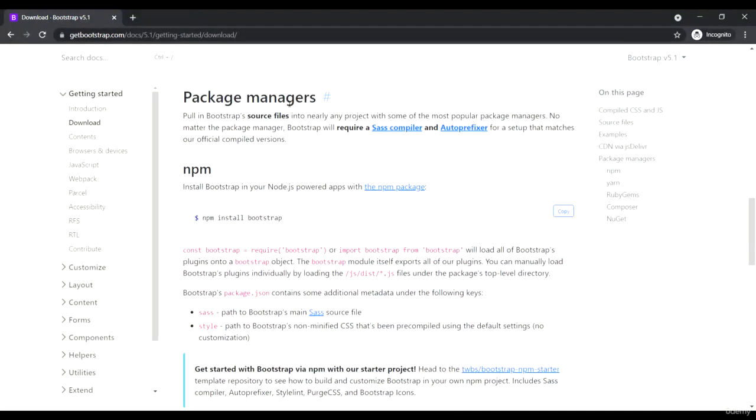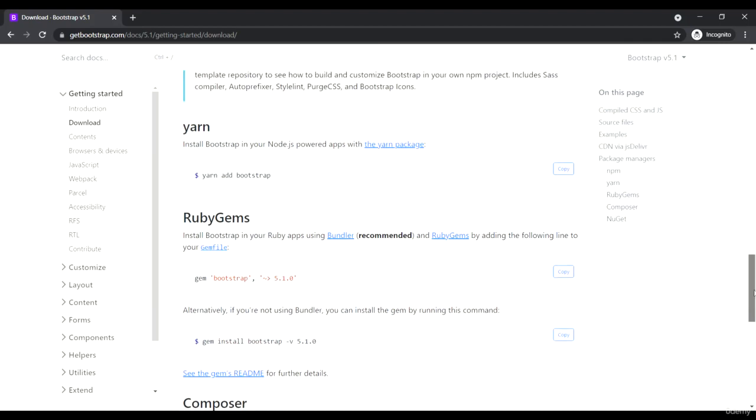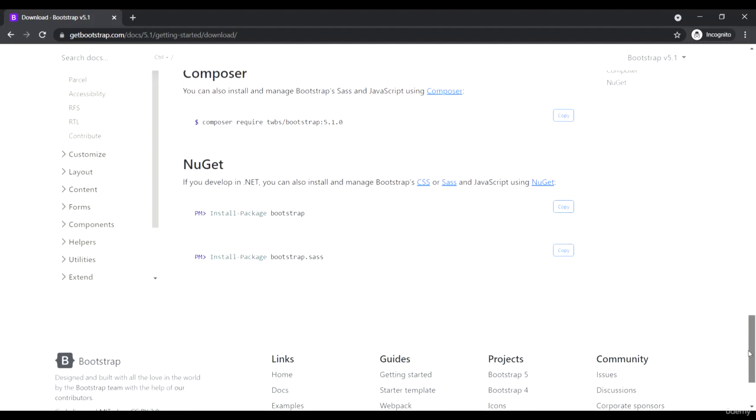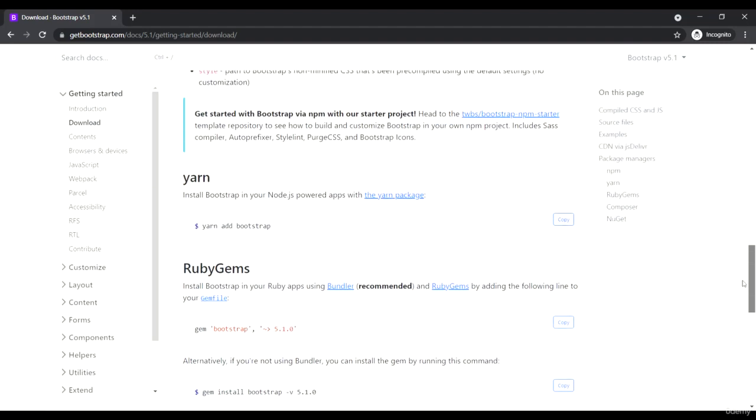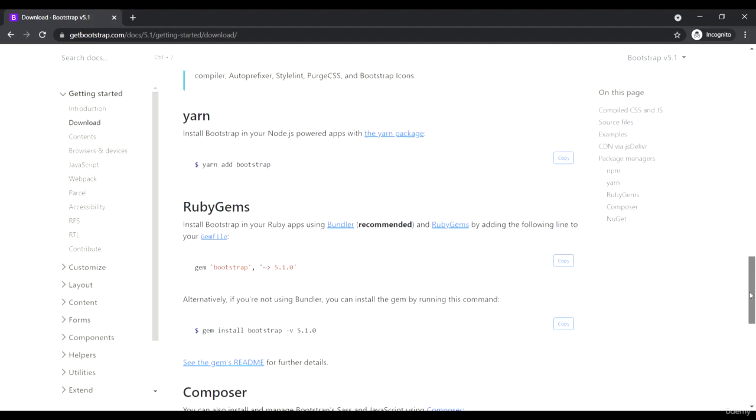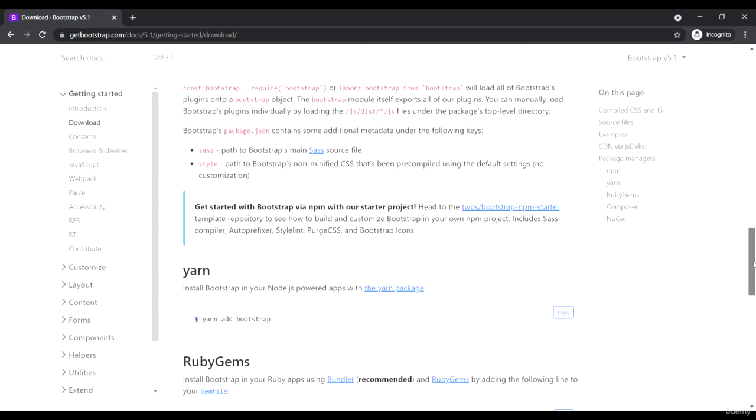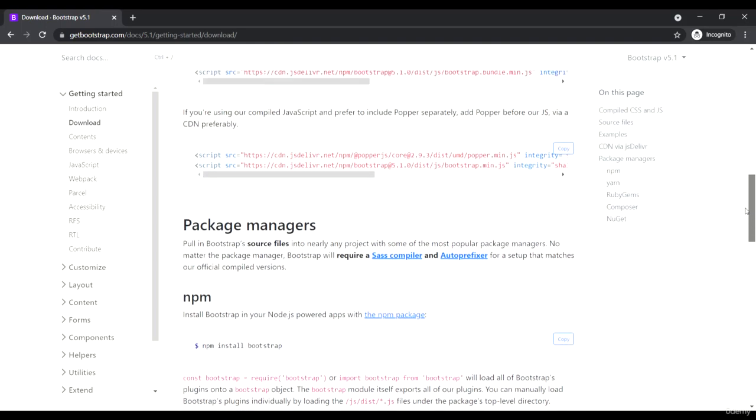Similarly, you have the package managers. Maybe if you're working with Node.js, then you have npm. For Ruby gems, for Composer, for Bower, for NuGet, you have the different kinds of environments available, for which you can just configure and download your Bootstrap.